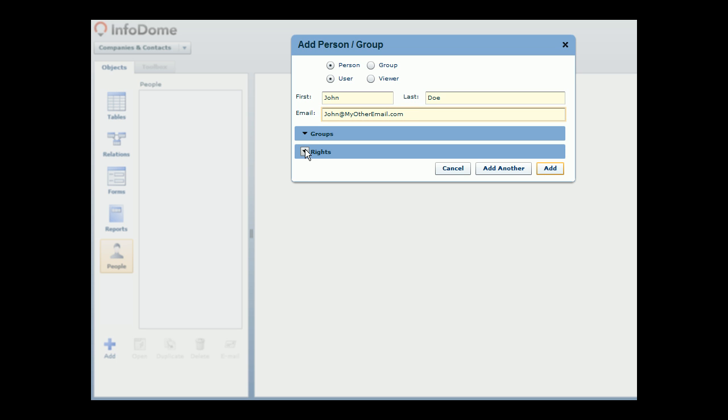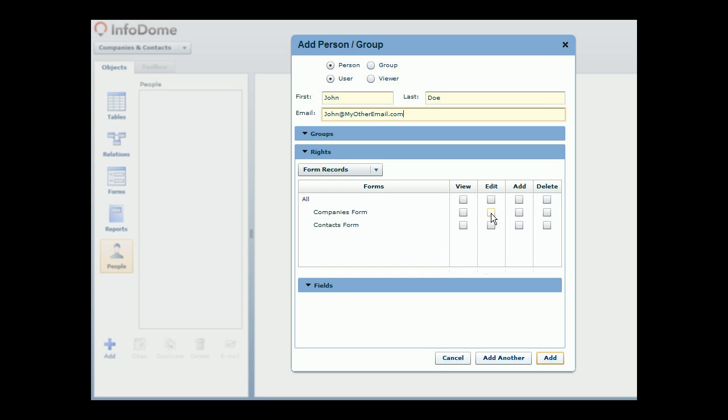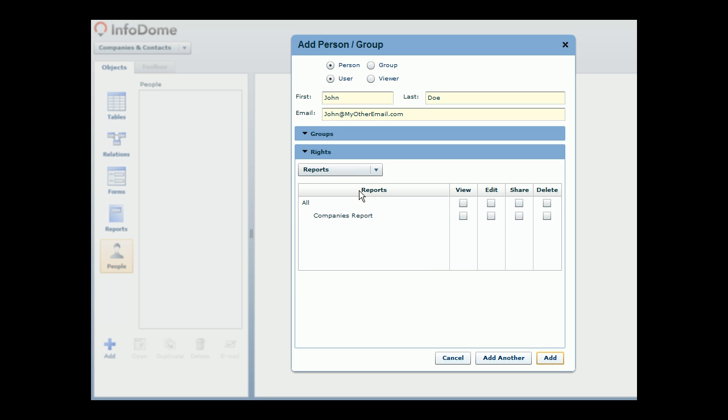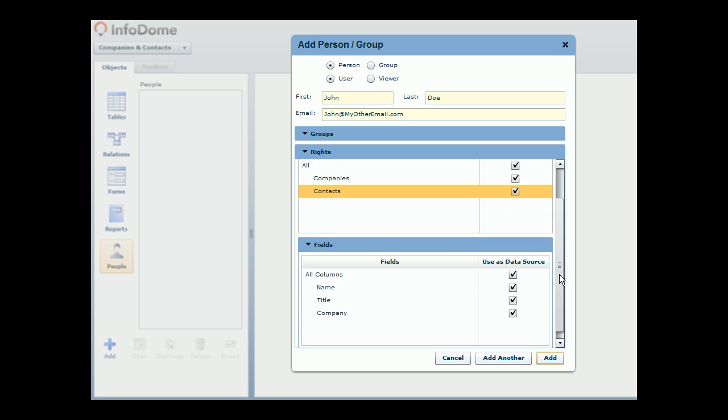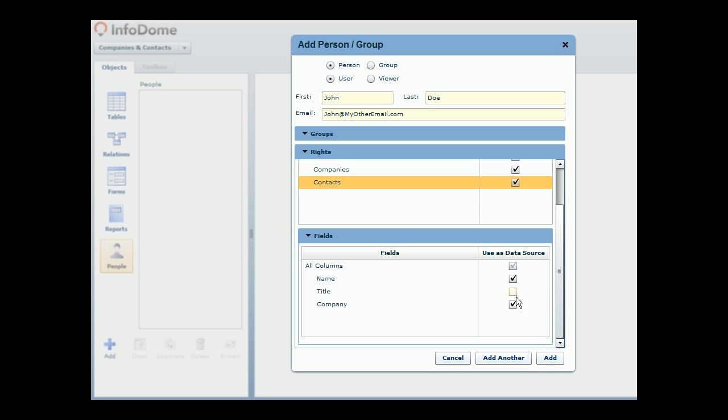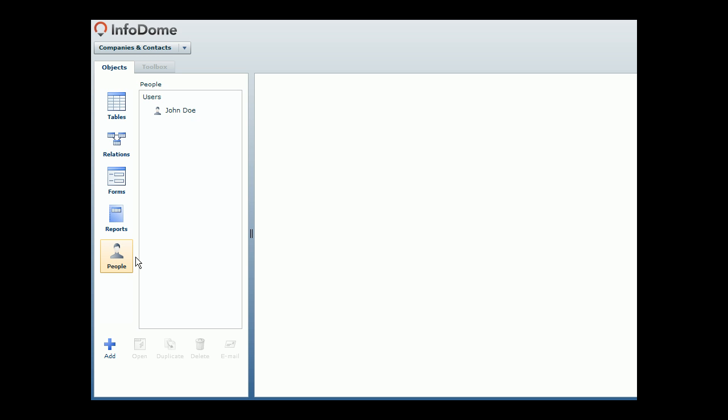In the Rights pull-down menu, you'll see that Form Records is selected, and you can give the user the ability to view, edit, add, and delete records for both forms. If you pull down the menu again, you can select Reports and give the user the right to view and edit a report, and separately give the user the right to edit reports, create reports on their own. You can restrict certain fields that you don't want the user to see and click the Add button. After you click Add, the user is created and appears in the left panel.